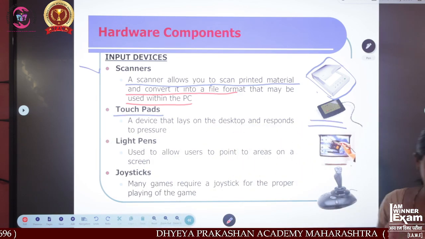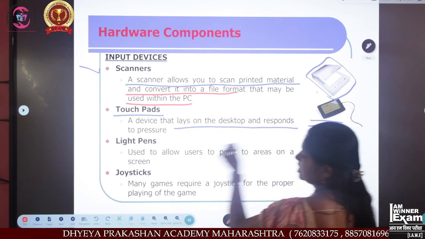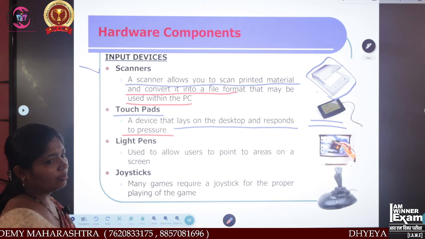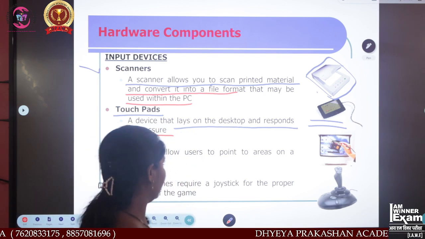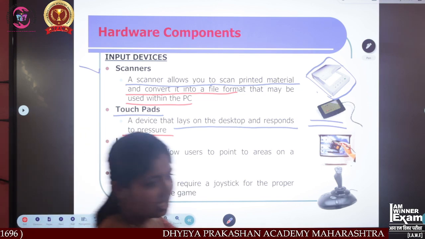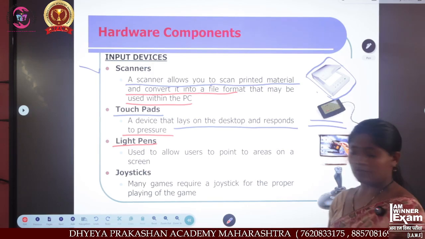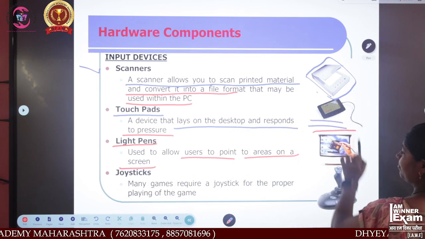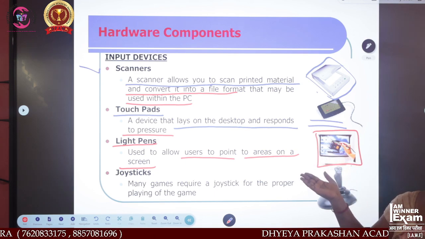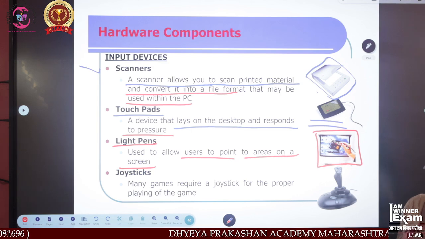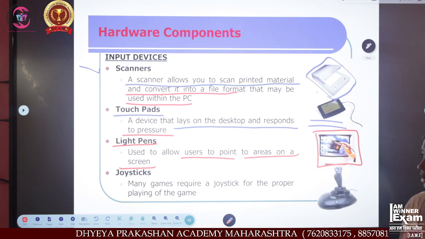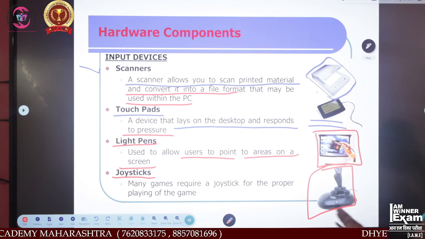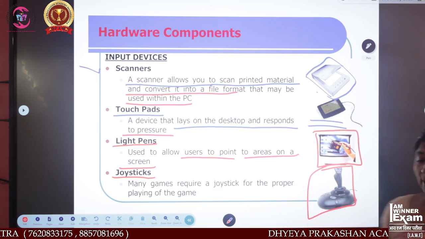Next is the touchpad, a device that lays on the desktop and responds to pressure. Next is the light pen, used to allow users to point to areas on a screen. Next is the joystick. This picture is a joystick. Many games require a joystick for the proper playing of the game.